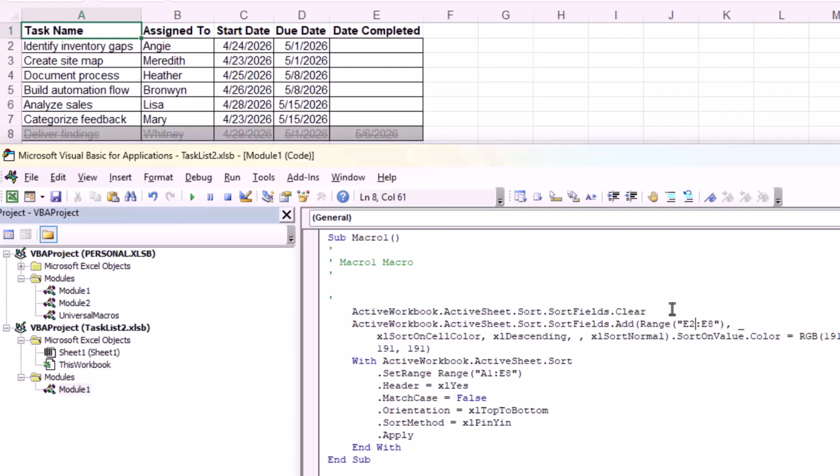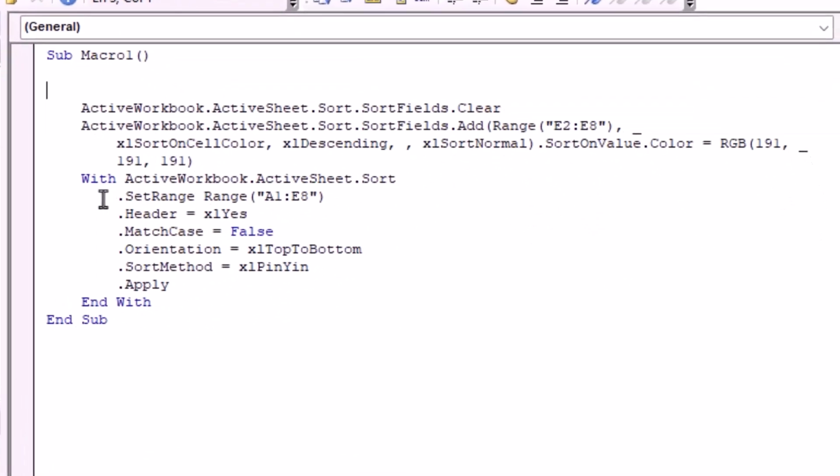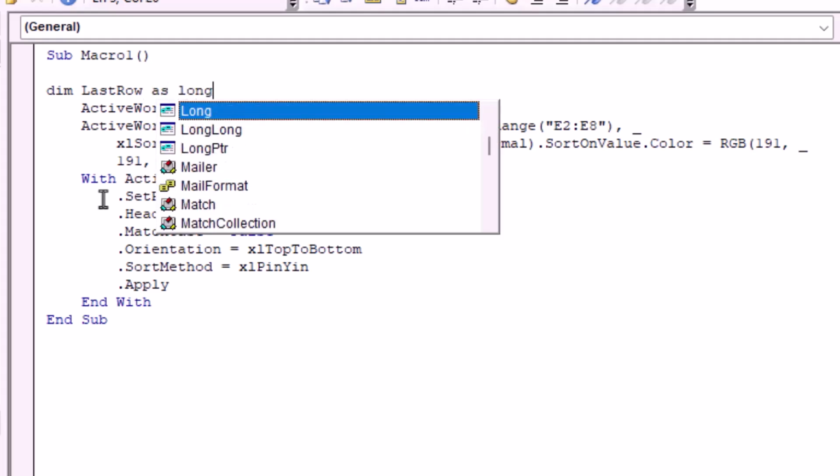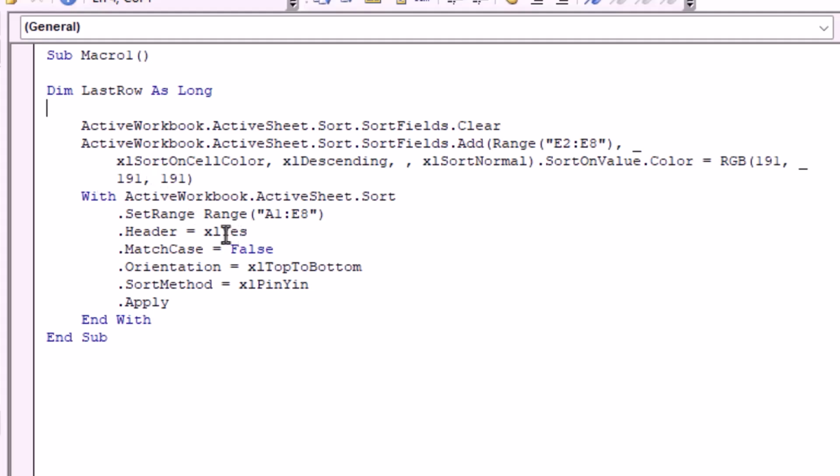So to do that, we're going to declare a variable. So I'm going to erase all this green text. We don't need it. Just click enter and type the word Dim. This just means we're declaring a variable. And now we need to give our variable a name. So I want my variable to be called LastRow. And then we need to tell VBA what kind of data type this is. And I'm going to use the Long data type. So, As Long. Long is just a number.